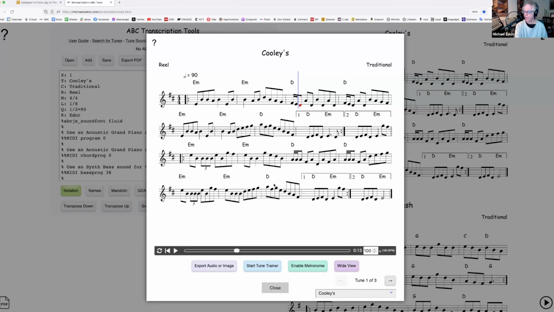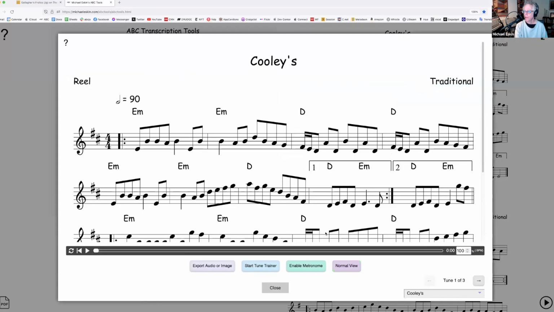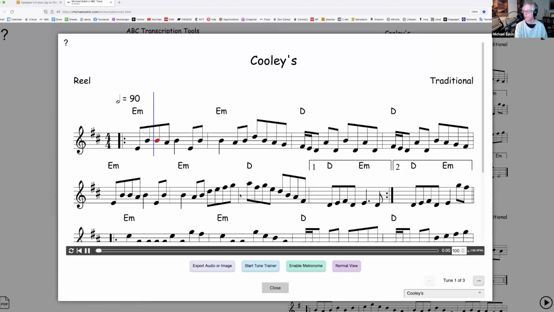So this is the player, and there's a couple things you can do in the player. First thing is that, depending on your monitor and your window size and the window shape, sometimes there's this thing that says wide view. And that just brings it up in a nice wide view.